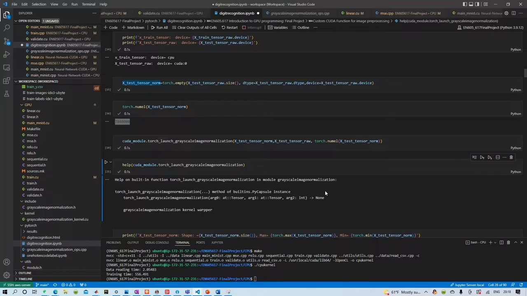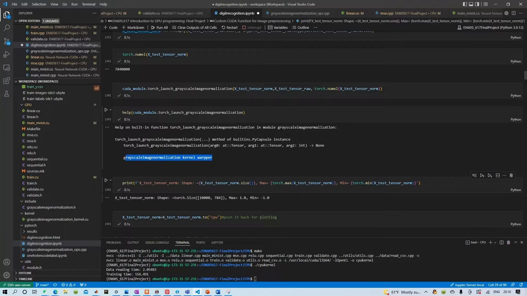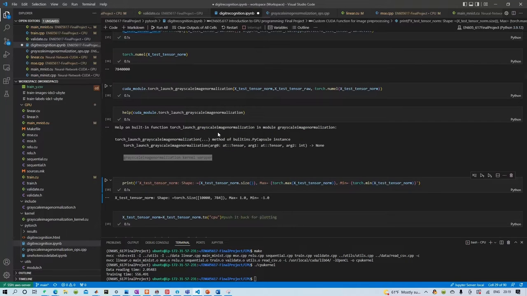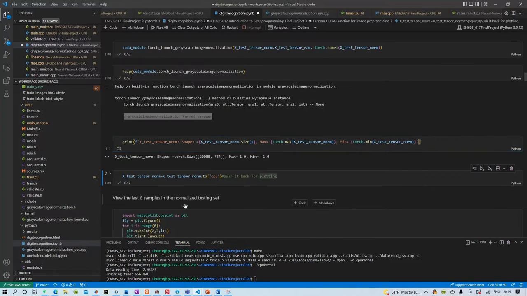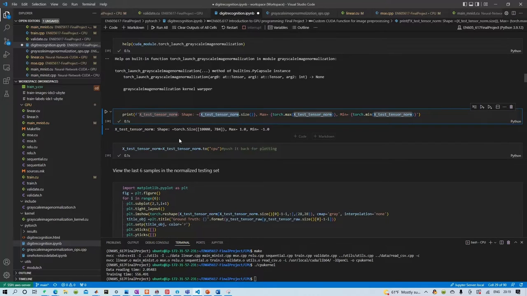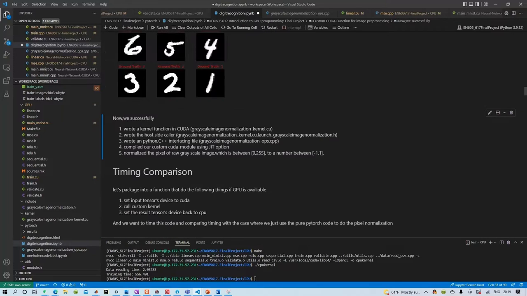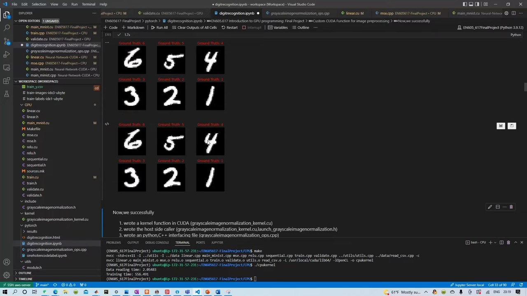So if we run this, you recall that if I run this help, this is the text that you defined previously in that interfacing function. And then if you print out this, you can see that the normalized values are between 1 and negative 1. So functionality wise, we achieved the pixel normalization. And then we need to push this tensor back to CPU for some plotting. Here I just plotted the last few images, right?